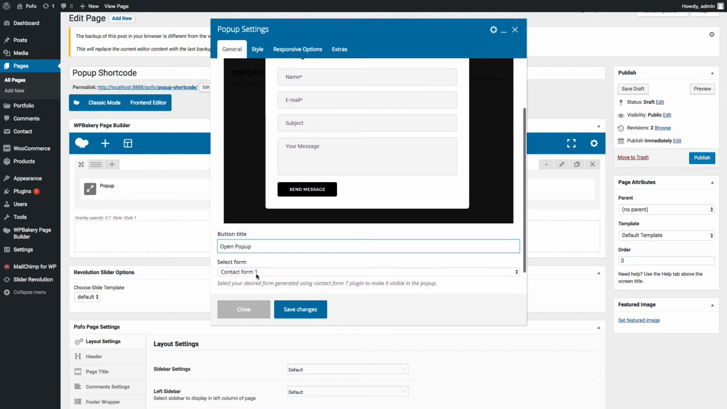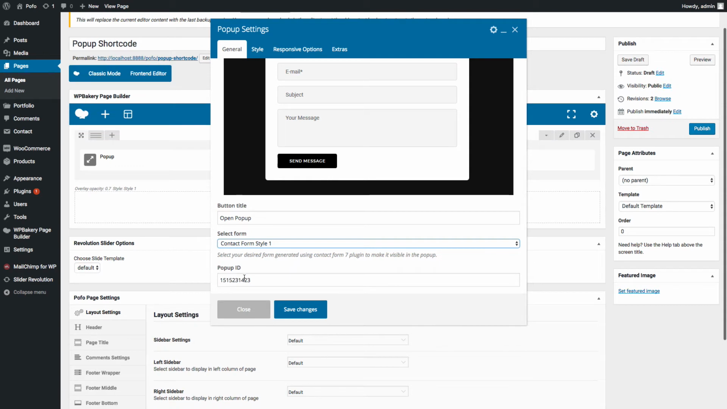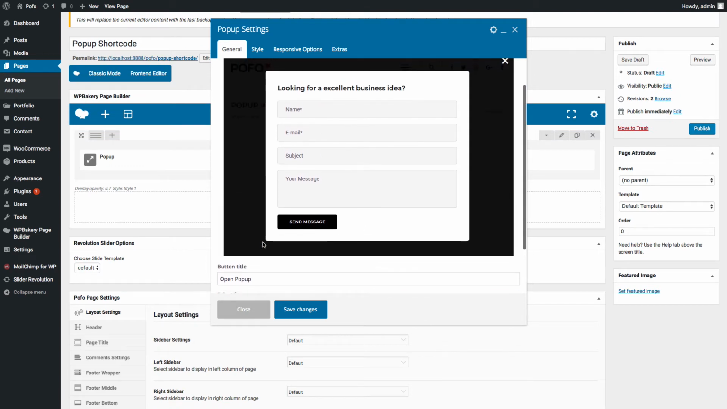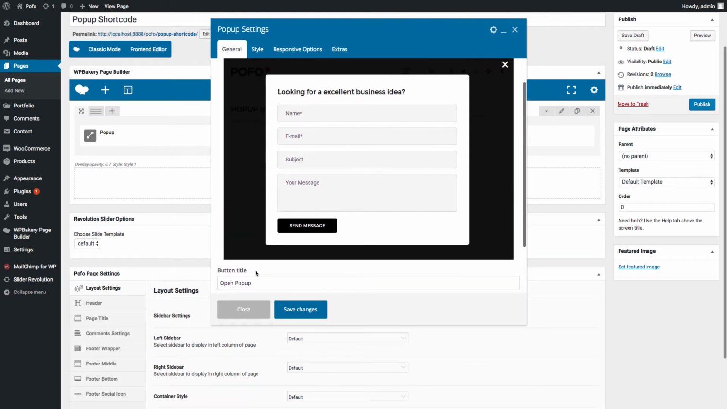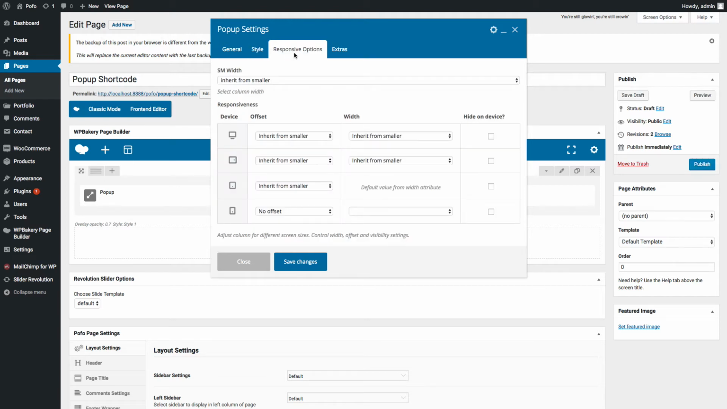Select your contact form. You should have installed the Contact Form 7 plugin and you should have created at least one form, so you can select your form here. Let me select Contact Form Style 1 here. Pop-up ID, this is a unique auto-generated ID and you do not need to change it. In the Style tab you can configure button size and colors. Responsive options, you can learn the same from the column shortcode video to understand it.